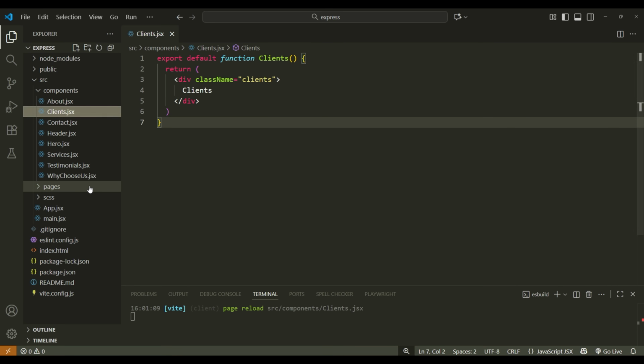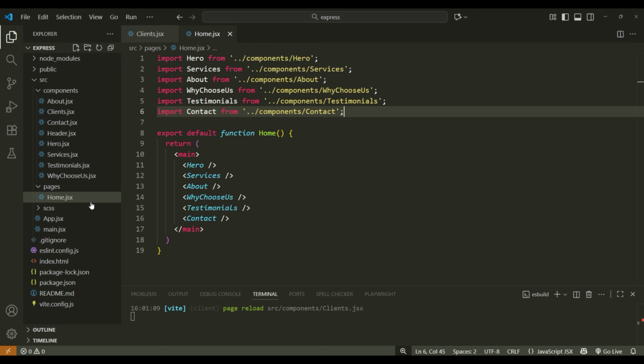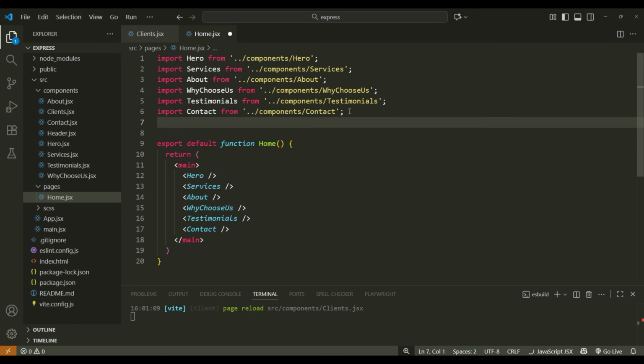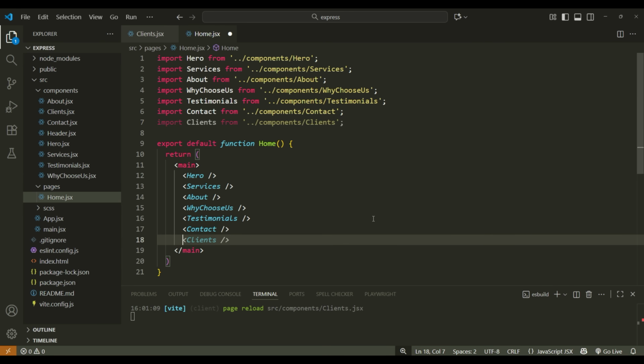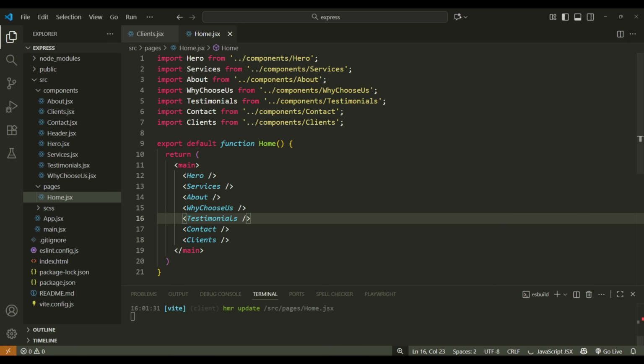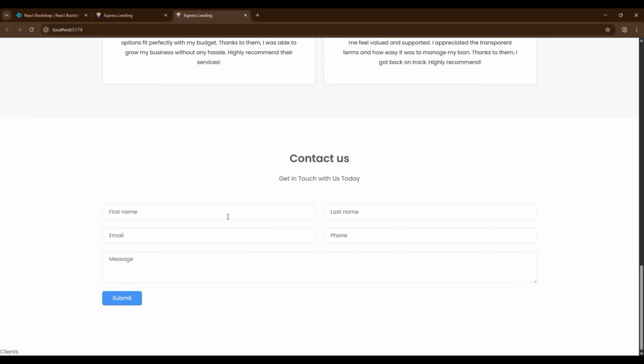Let's import them in home.jsx. At the top, import clients from components/clients. Then at the bottom, add the clients tag. Check the preview and we can see the component.